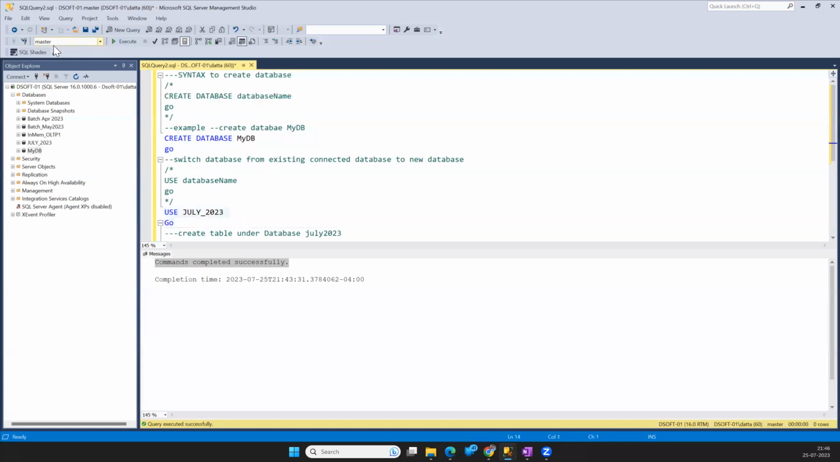You can see my current database over here. You can see it's connected currently to the master database here. You can see as well as here the yellow ribbon. You can see it's showing the master database here. Once I execute this command, you can see the database name is changed here to July 2023. Over here also it is getting displayed as July 2023 because it's the database name.